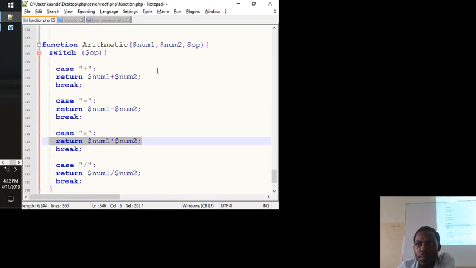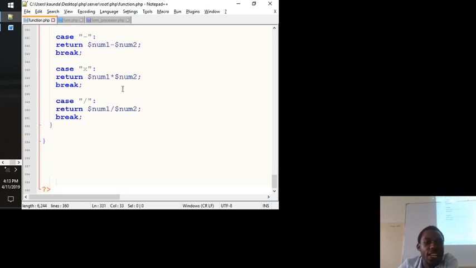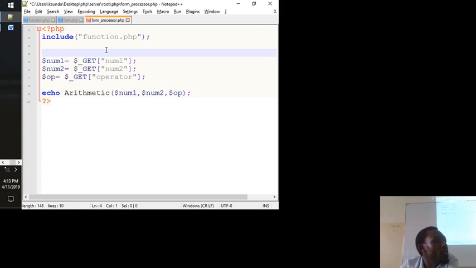You don't need to echo arithmetic here. No, you don't echo it here. We were echoing to see the results. That is why if you do travel, we echo travel. You get it? But now this is not where we need to see that answer. So inside here there is nothing like echo. We are not echoing anything here, because we want to use that answer at this place.